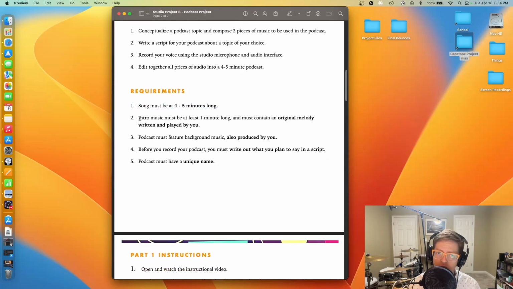You're going to have intro music. You're going to have 2 songs, intro and background. The intro music needs to be at least a minute long. It's not very long, and that's because it's only going to be at the beginning and maybe at the end. And it's got to contain an original melody written and played by you. So it can't be all loops, right? You got to play at least the melody, at least the main part of your intro music.